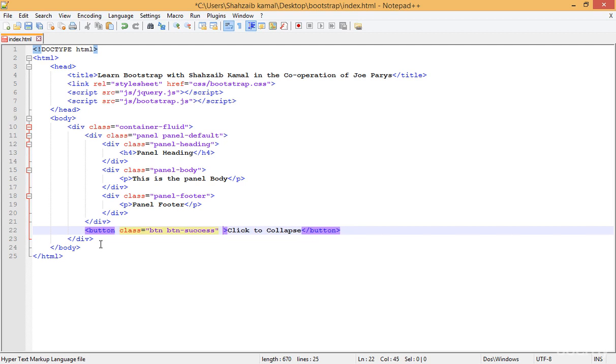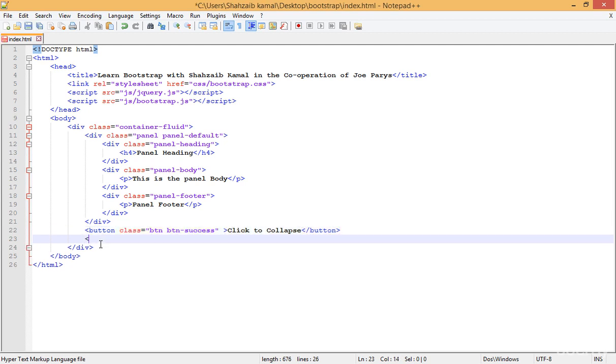I'll add the data-toggle later on, because for now we first have to create the element which we want to be collapsed when we click on the button. So here I'm setting the text. This is the collapsible element.